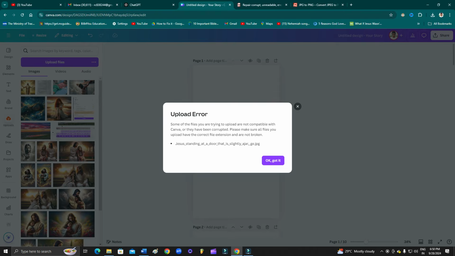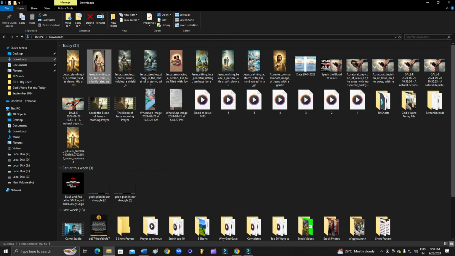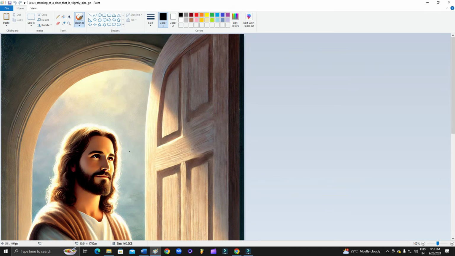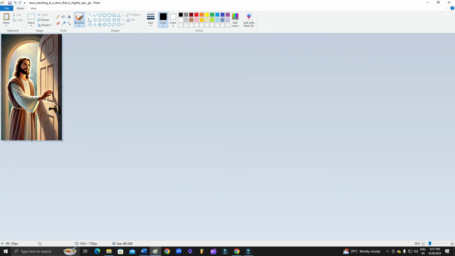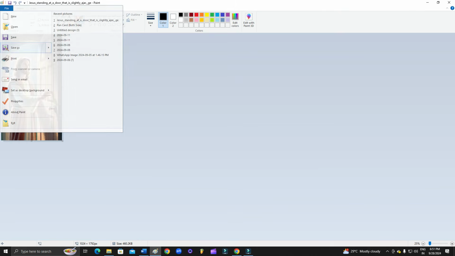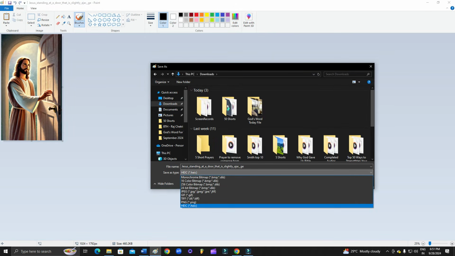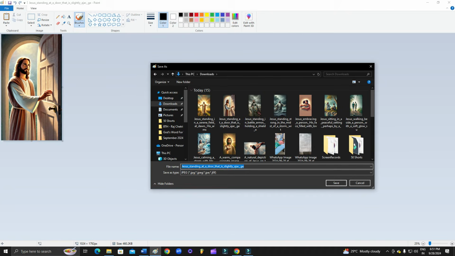Now the first thing that you need to do is rename. Okay, let's try to rename. This is the first solution that you can do. First, let's go to edit. You can use this on your computer. Go to edit and then go to file and then save as. From here, go to download and save as JPG. Okay, JPG format, as you can see.